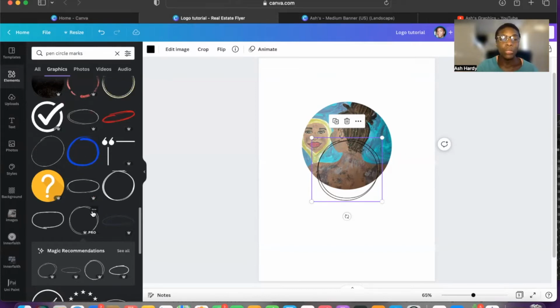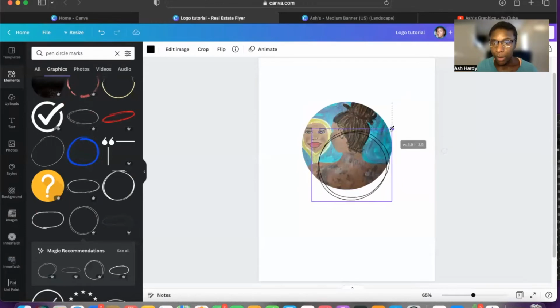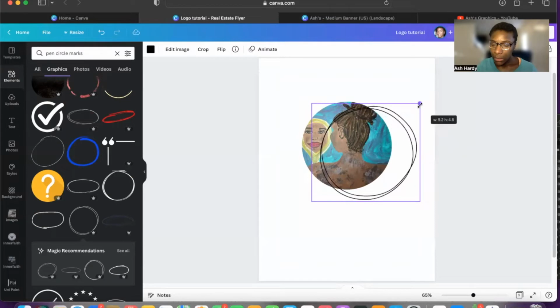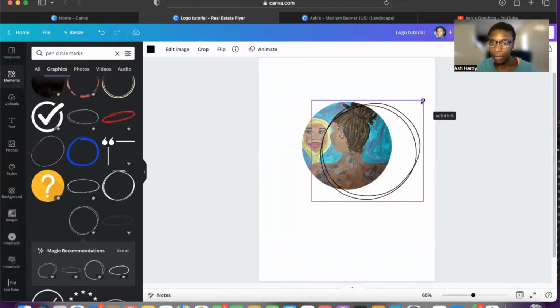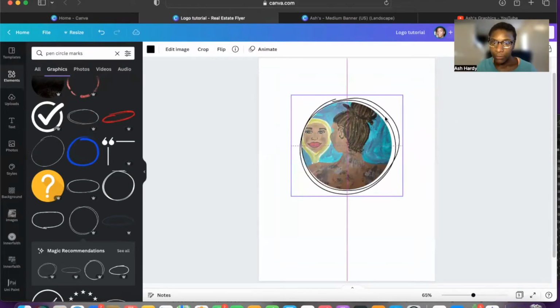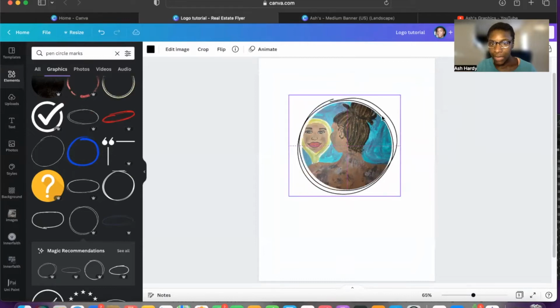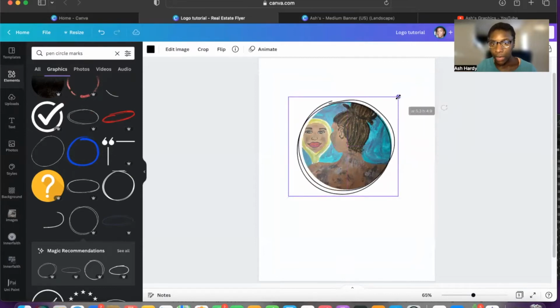Now, if you don't have Pro and you like this one instead of the blue one, you can still use it, but they're going to charge you a single cost of possibly 99 cents or $1.99 to use it one time for your design. All right, now I'm going to click the dot on the right top corner and drag up because I want to make it fit the same size as my circle. And I'll come down a little bit.